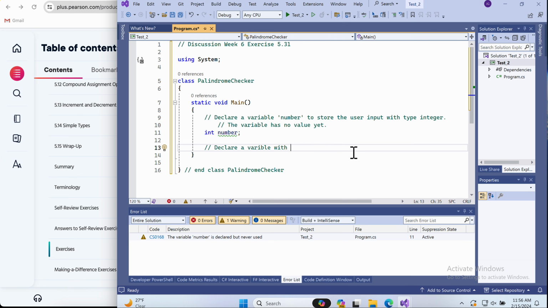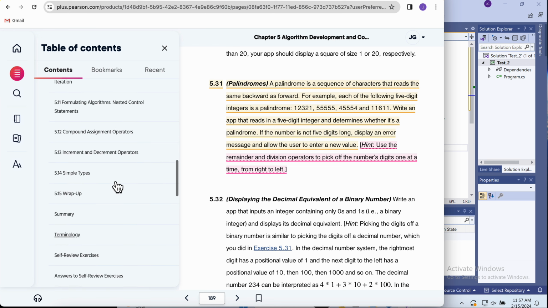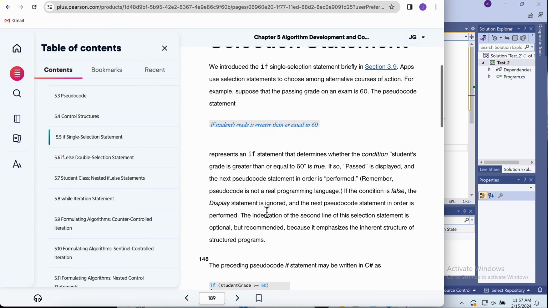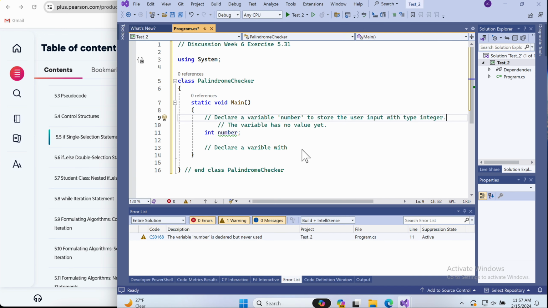It will be a true or false variable, which is called Boolean. In the textbook, if you look at section 5.5, you can see the Boolean type. The bool is the keyword for the type Boolean variables, and they can hold values of true or false. And that's what we want: if this is true, then do this. If it's false, then do that.